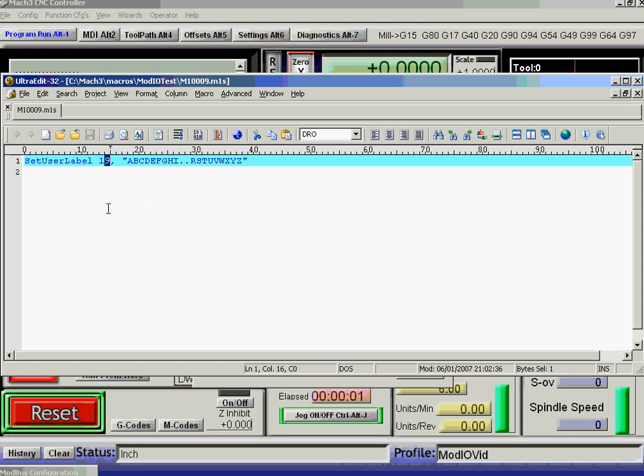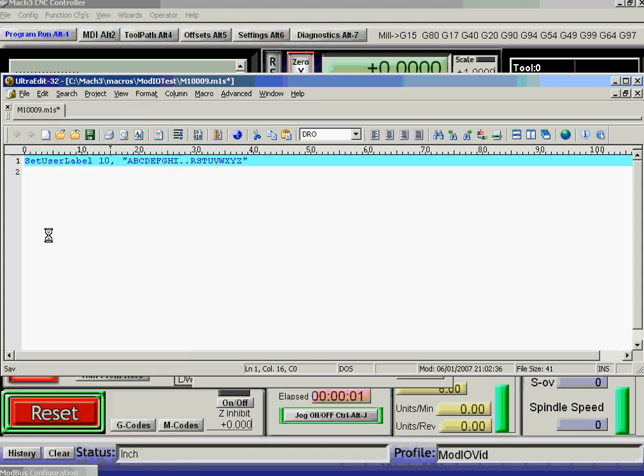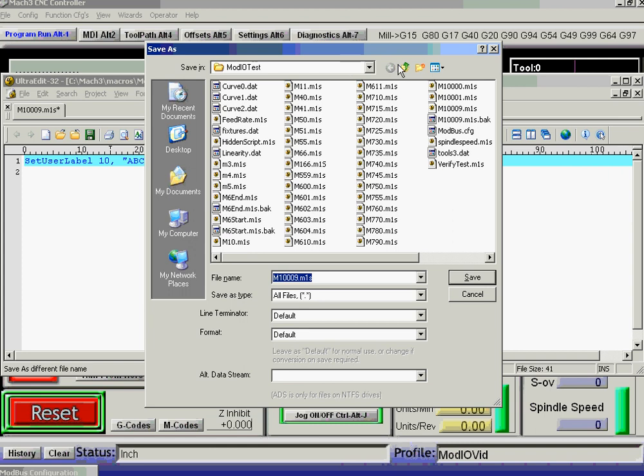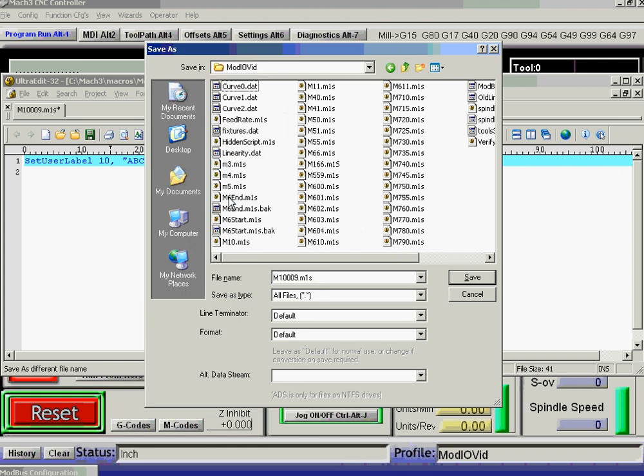Let's set user label number 10 to this text string here. That happens to have exactly 20 characters, so you can test that you're seeing them all, and we'll save that in the Mod IO vid macros folder. So this is the macro folder for Mod IO vid, and we will save it as macro 9999.